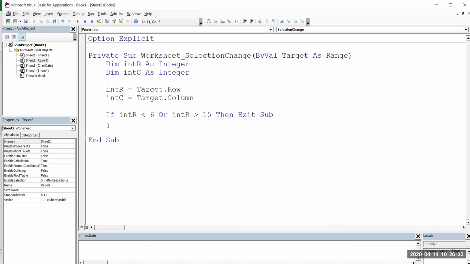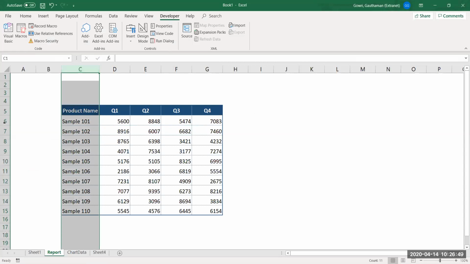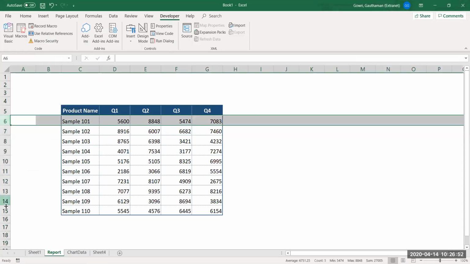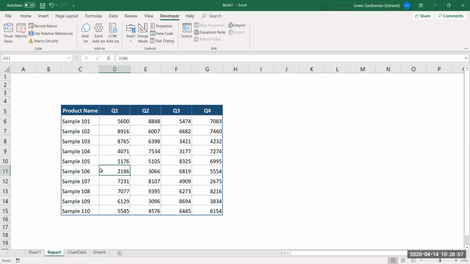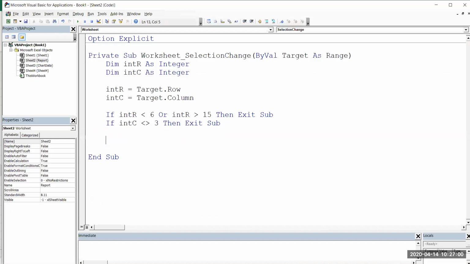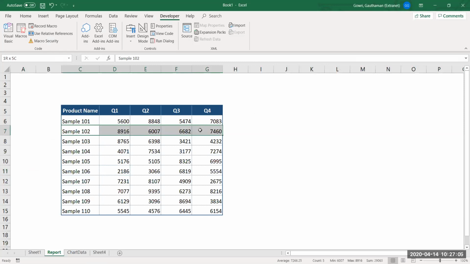So next, I have to check for column also. If int column is not equal to third column, then exit sub again. So even for this, it should not execute. See here, this is third column. We are saying if the row number is less than 6 or greater than 15, it should not execute. As simple as that.